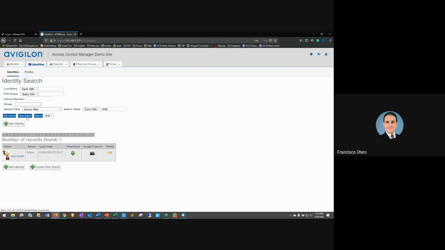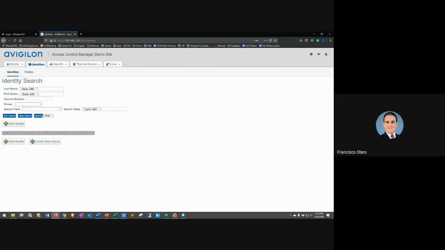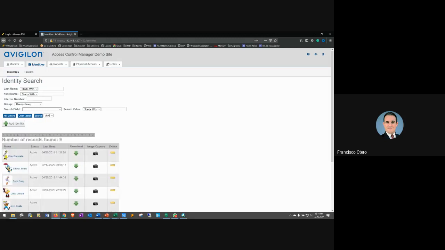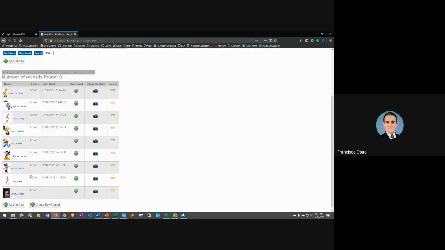Another way of doing this, I'm going to hit clear search here real quick. I can search for groups. So if I have added a group to identities, which is a great way of doing this, I can go ahead and search by groups. And here it is, in this case, my Disney group. So why is this important?